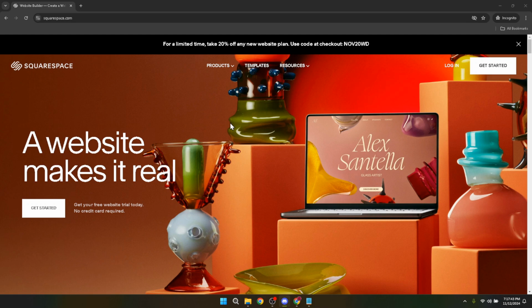Luckily, Squarespace makes this process straightforward, allowing you even to preview how your content will look with a new template before making any final decision. Let's dive in and see how you can accomplish this in just a few steps.